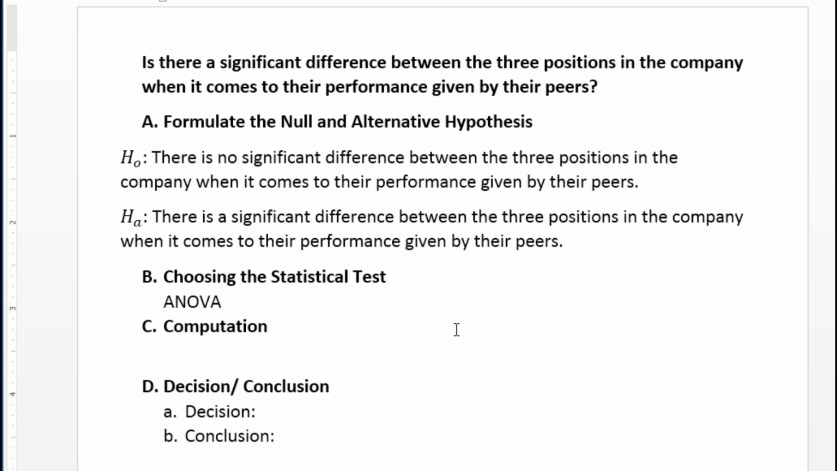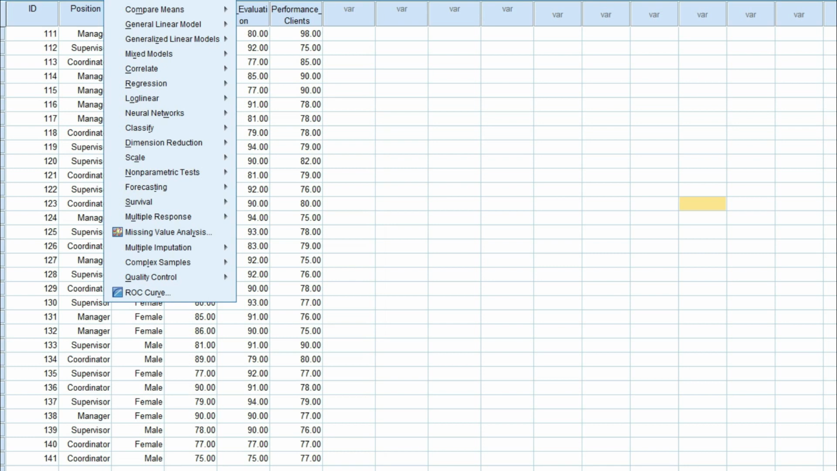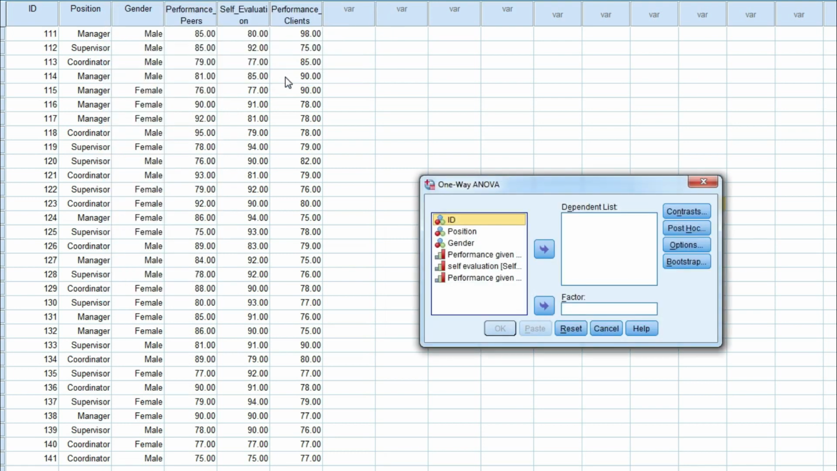Okay, so we are going to run now our SPSS for the computation. We go back to our SPSS. We click Analyze, then Compare Means, and then click One-Way Anova. Okay, so for the one-way Anova, we click the performance given by their peers for the dependent list, while the factor list is the position because we are comparing three: the manager, the supervisor, and the coordinator.